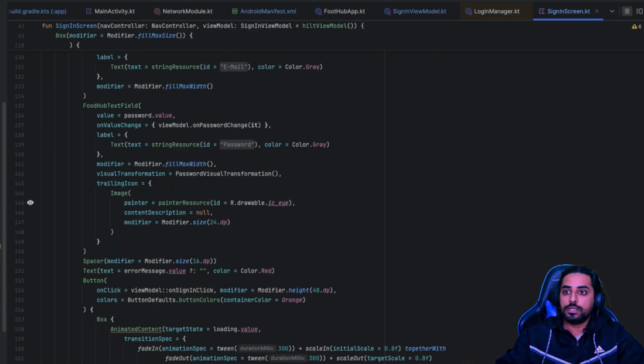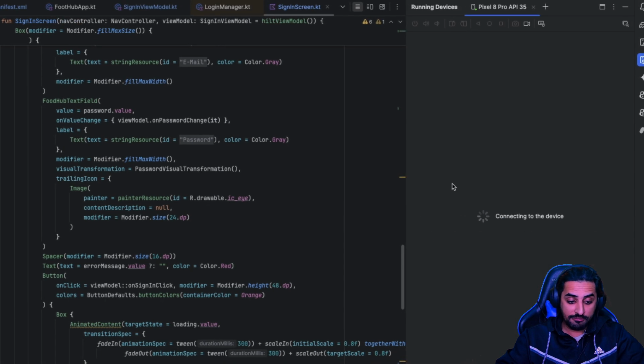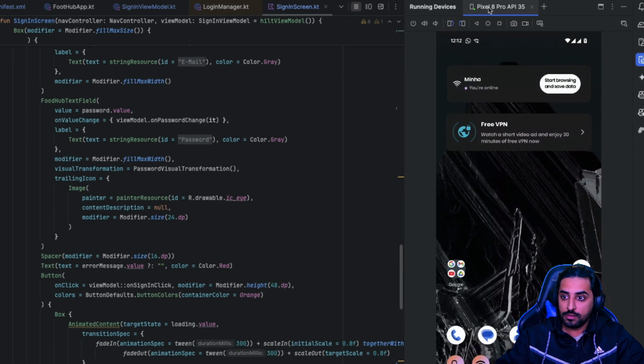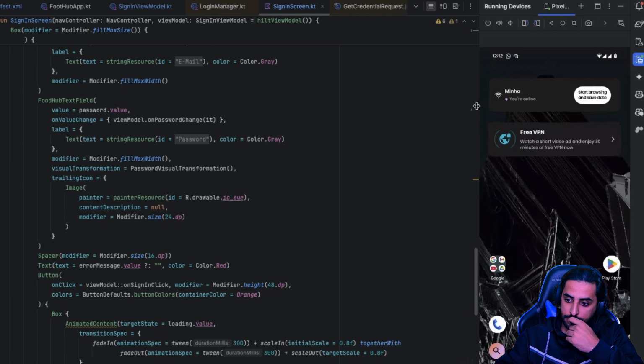Okay, so now let's just run the code, and this time I'm going to run it on my device because you need to have Facebook installed on your phone. So I have this thing over here on my screen.